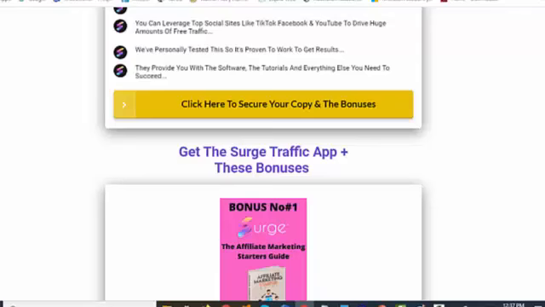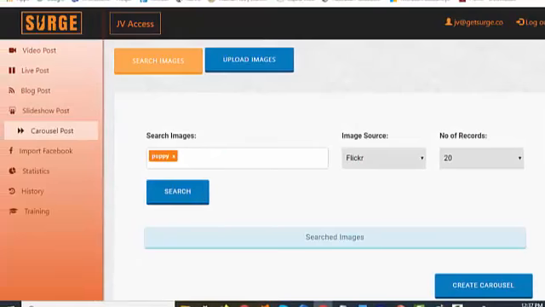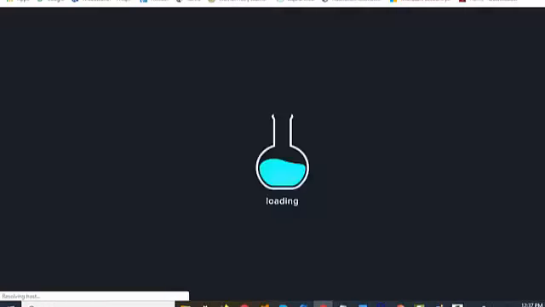Now, I've just been playing around with it a bit more, but let's go. First thing you would want to do when you come in here, you're going to see a welcome video. Inside the welcome video, it's going to tell you where to find everything, how to use it, and a few more details that you need to know about the Surge loads.